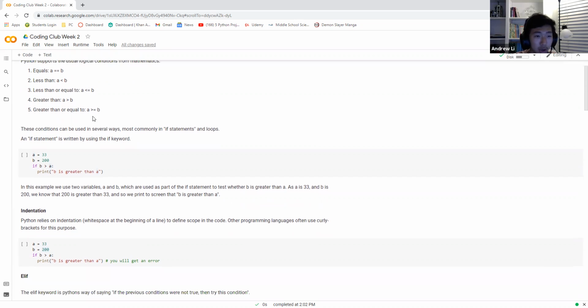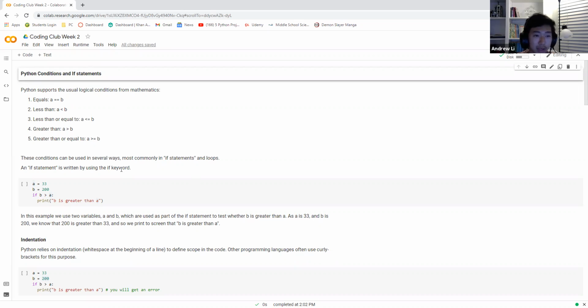Now that we know what these typical expressions are, we have to know what they're actually used for in our code. These conditions are most commonly used in if statements and loops. We'll be going over loops on another day, but for today we'll be going over if statements and elif statements and else statements.